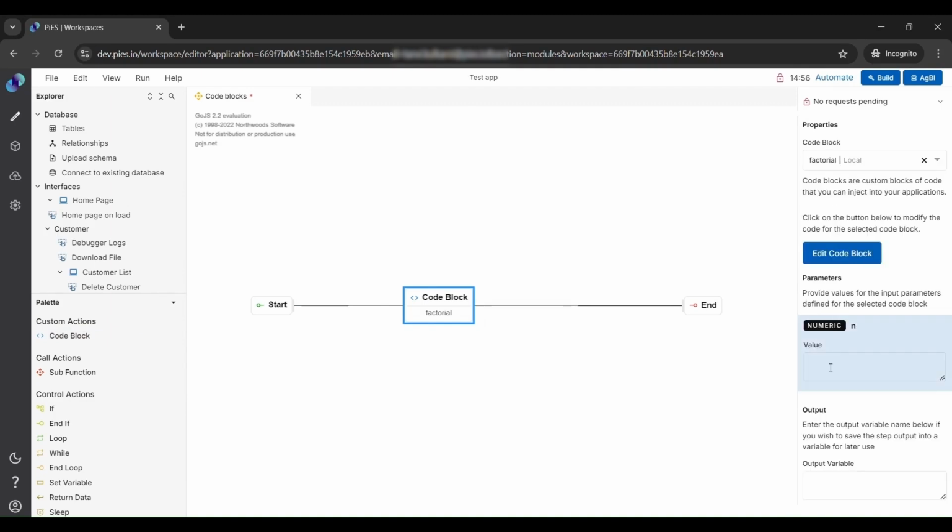In the Parameters section, you can add a value as $number that you want to pass as an input to the code block, where $number is the number whose factorial you want to calculate. In the Output Variable field, you can enter result. The factorial of the number will be calculated in the code block and the returned output can be stored in the output variable result for further or later use.